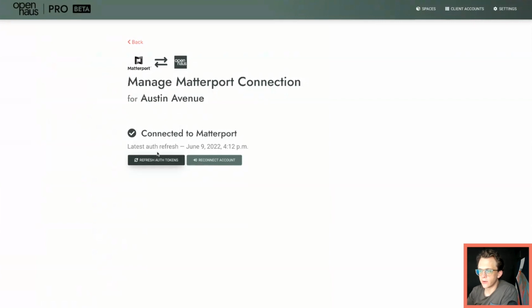This is important, so if there was an issue, I could refresh my auth tokens, or I could totally just reconnect my Matterport account to Openhaus. Let me show you why that's important.